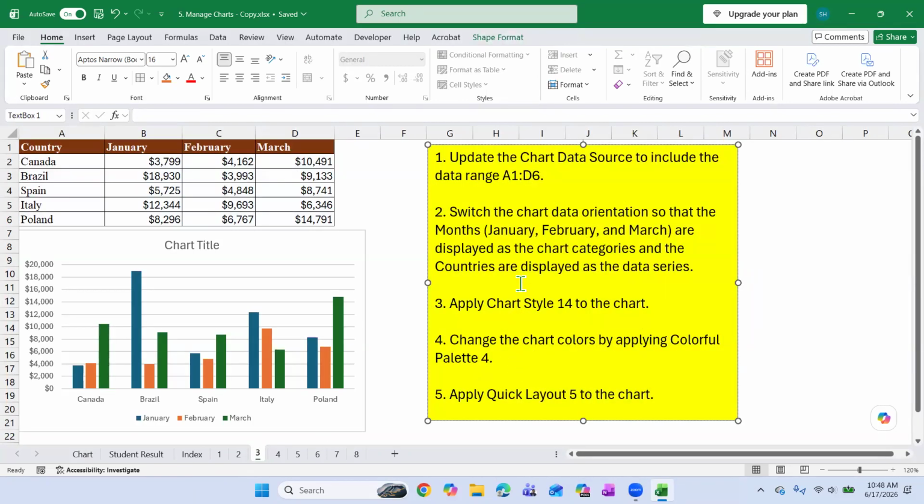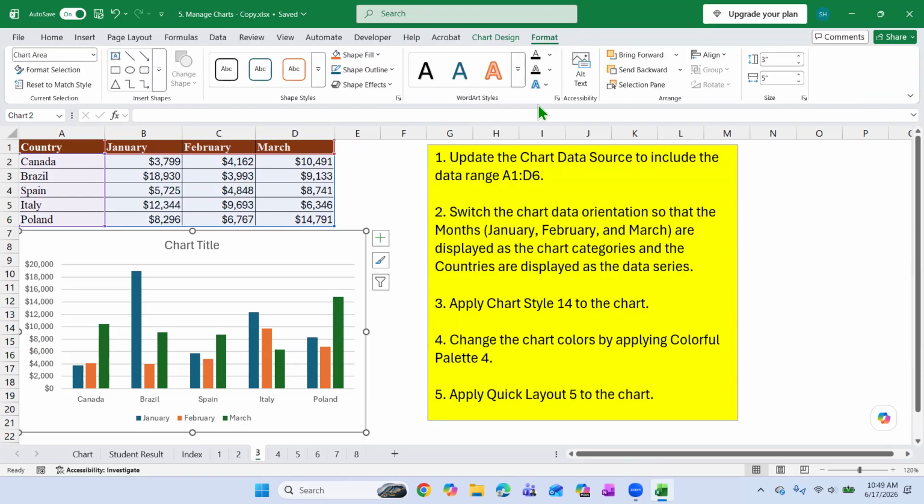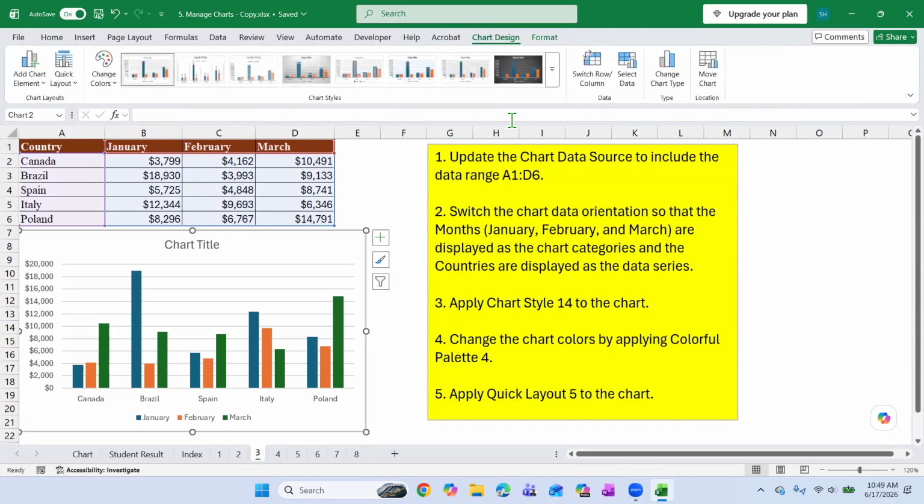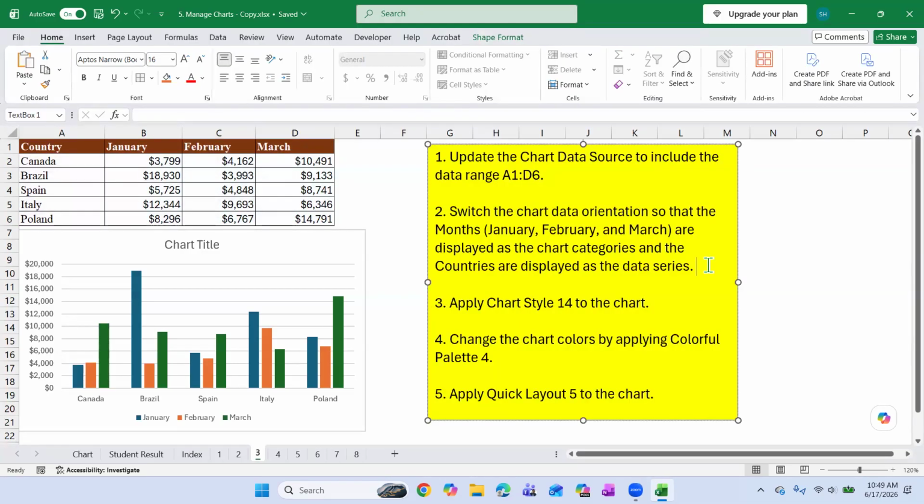Select the chart. Good job. Go to chart design. Switch row and column. So if you want, you can take notes or write it somewhere. Whenever you see a question like that, it is switch row or column.